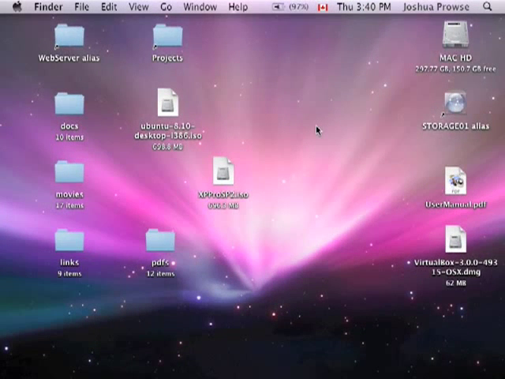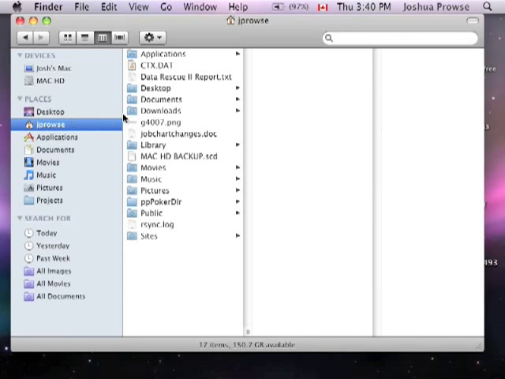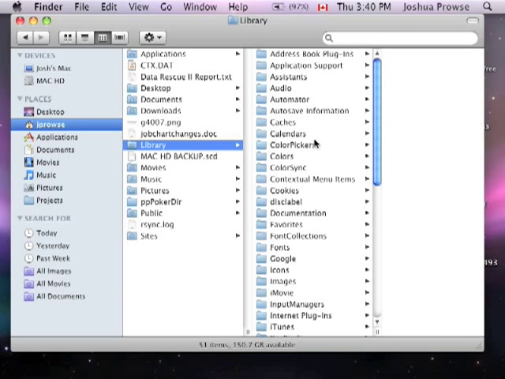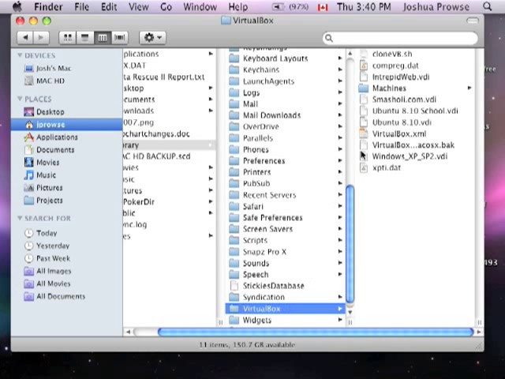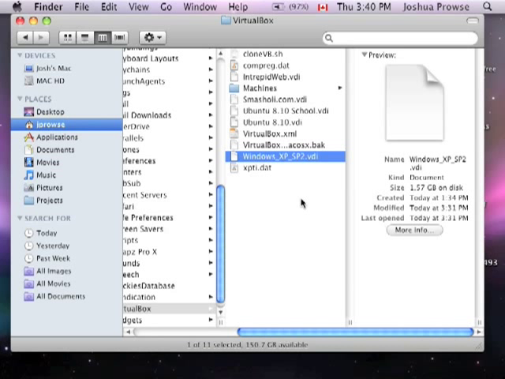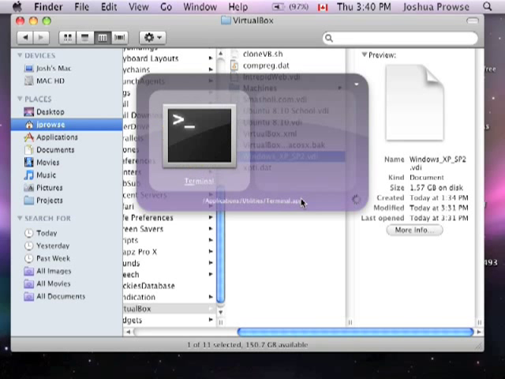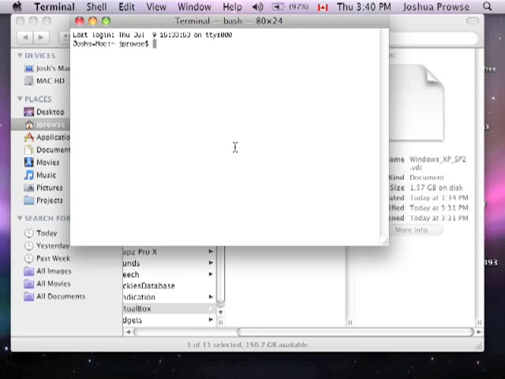VirtualBox is really cool, but it doesn't allow you to copy or clone some of your virtual machines very well. So we're going to walk through how to do that. If you go to your local library and scroll down until you find the VirtualBox folder, you'll see all your VirtualBox data here. I want to make a copy of this VDI file. VDI is your virtual disk. So I'm going to make a copy of the drive that I already installed Windows to.